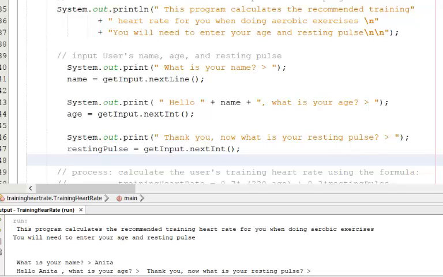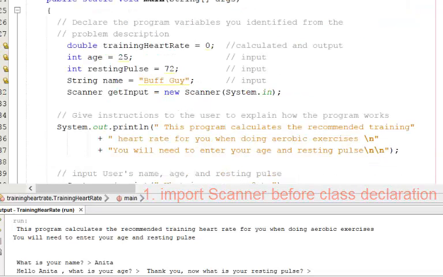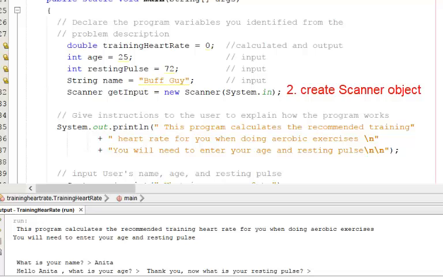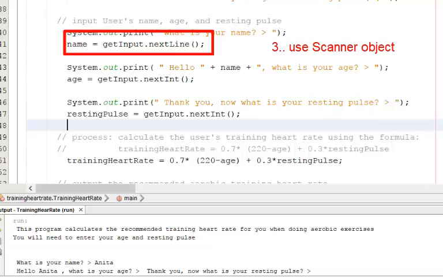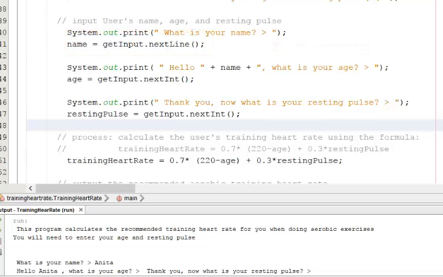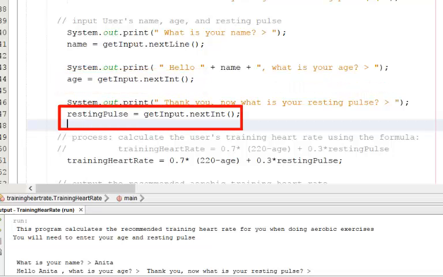Let's just review this quickly. We added the import statement at the top of the program. We created a Scanner object named getInput. We added this to line 32. Then we used the Scanner object named getInput to capture string data by using the nextLine method, and getInput.nextInt to capture integer input for the age and for the resting pulse.